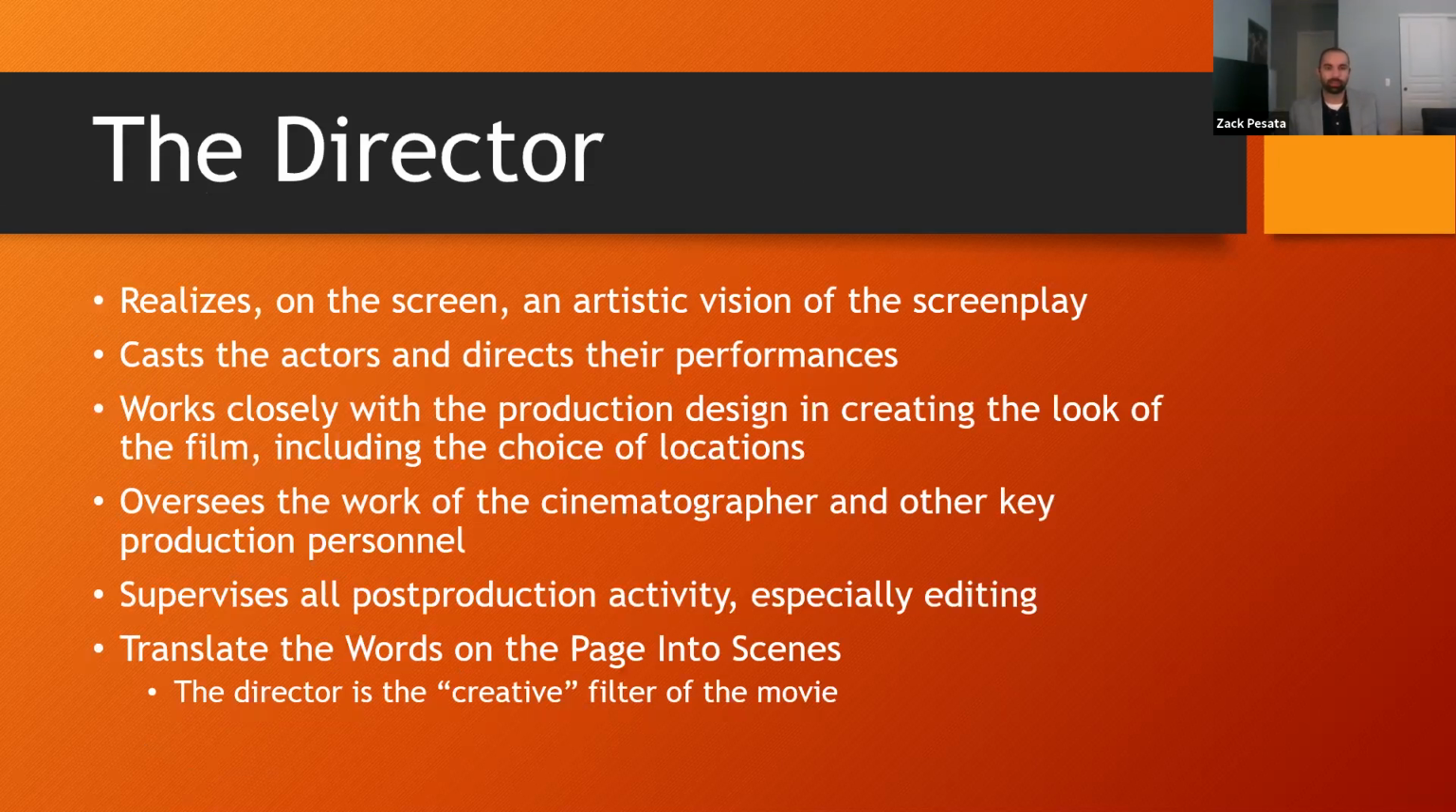Okay, the director. We'll talk more about directors as we go, but for our class, a good takeaway is to think that the director is the creative filter of the film, right? All of the formal choices are filtered through them in some way. So the director realizes on the screen an artistic vision of the screenplay. They cast the actors and direct their performances. They mold their performances. They give them performance ideas. They work closely with the production design in creating the look of the film, including the choice of locations.